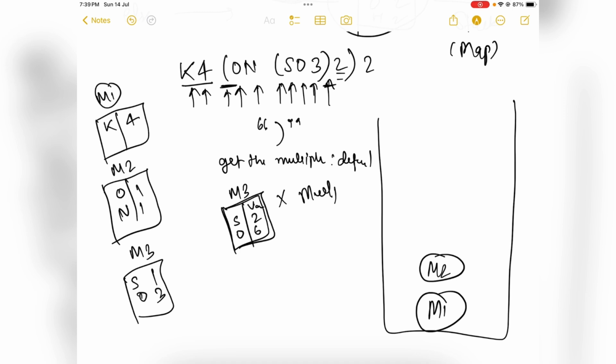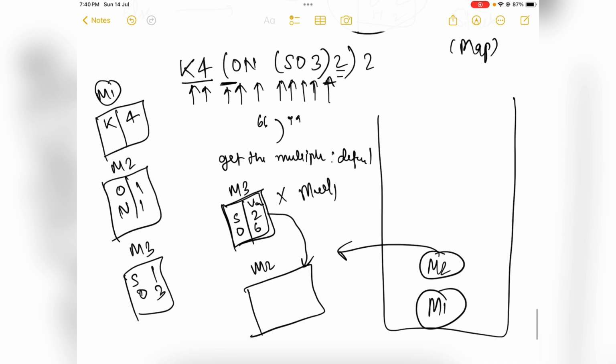And then we pop it out. We pop M2 from our map, and we push these values into the map. We'll merge it. If the key is already there, we'll add the values. If not, then we'll simply add it to the map. So it already had O1, so O will become 7, N1, and finally S2. And now this will be discarded and this becomes my current map.